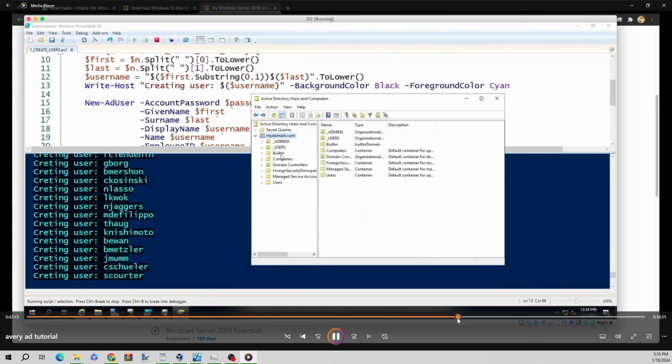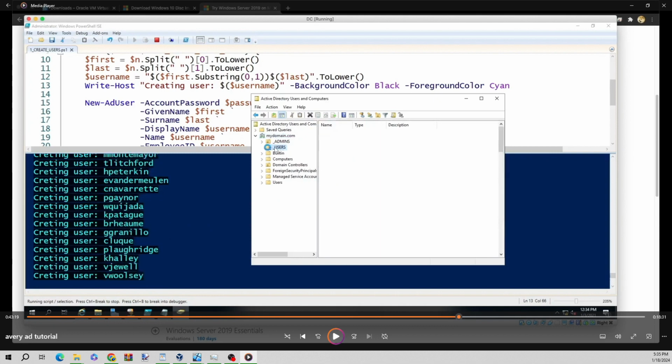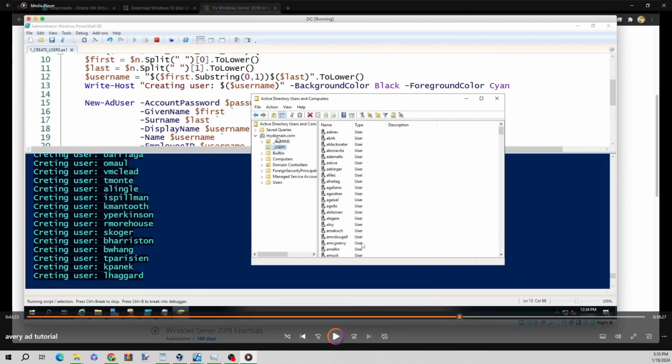So yeah, now that we did that, we're going to see our OU. Users was created. We didn't even create that manually. We created that simply all through PowerShell. It's there. And then when you go inside of it, you're going to see all of the users there. All of the users. Every single last one of them, which is really cool.